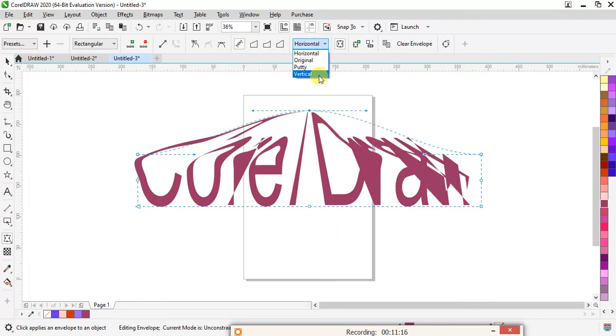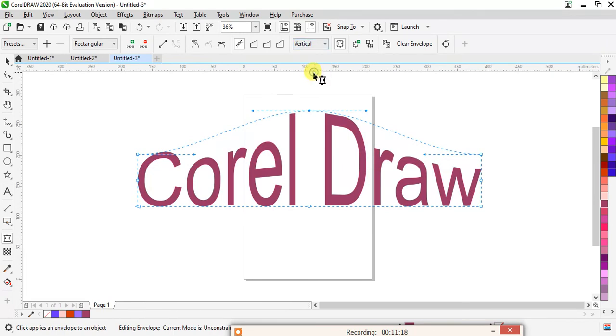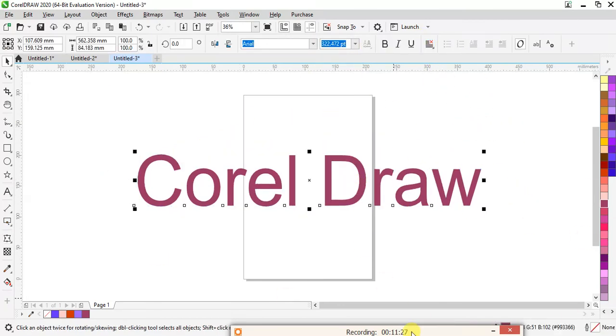You can change this horizontal, vertical, in any way. And if you don't want any envelope, then you can just simply click on clear envelope. So this is how you can use your envelope.